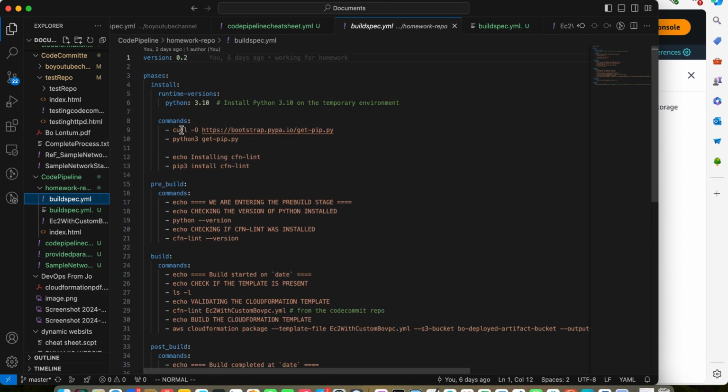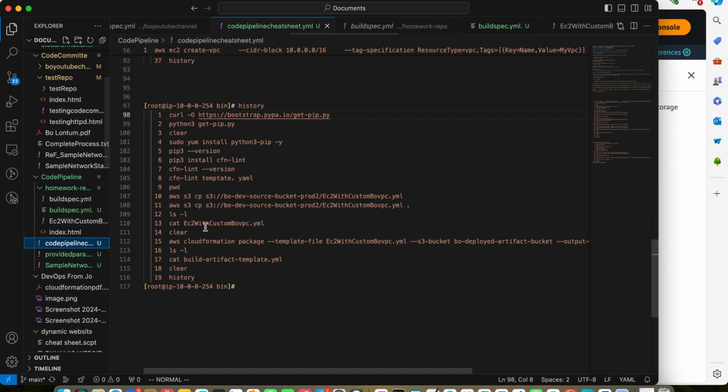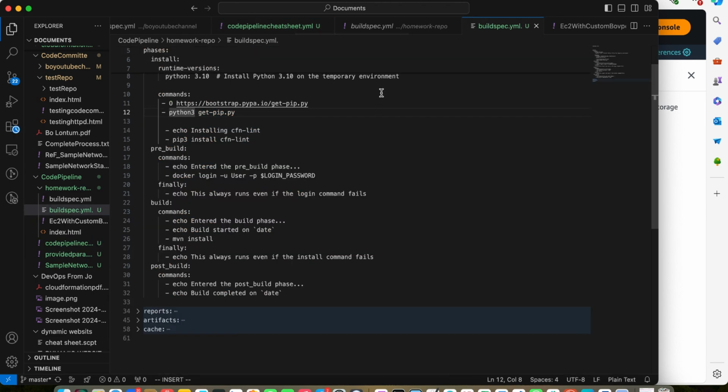So you'll be having your commands here, and then you echo installing cfn, pip3, installing cfn. Come back here and I will show you. It's the same thing that we had here, sudo yum install python pip and so on, and then pip install cfn-lint. All of this is what we had. I'm using sudo here because I was working as the root user. So you come back to your build spec and you follow all those steps.